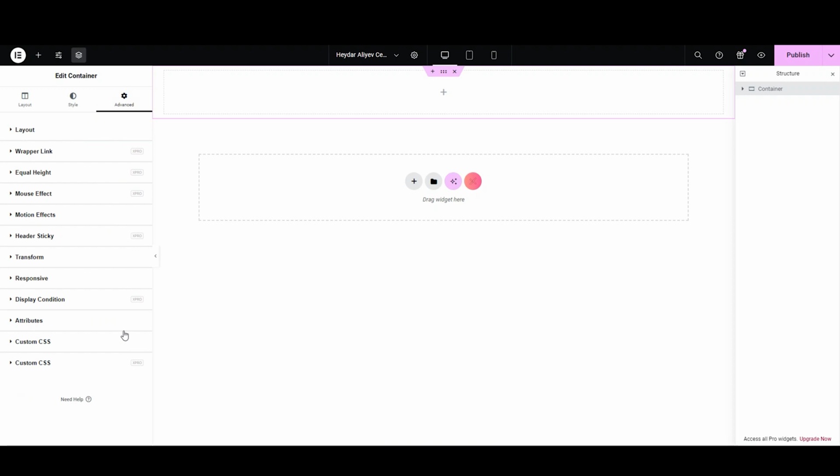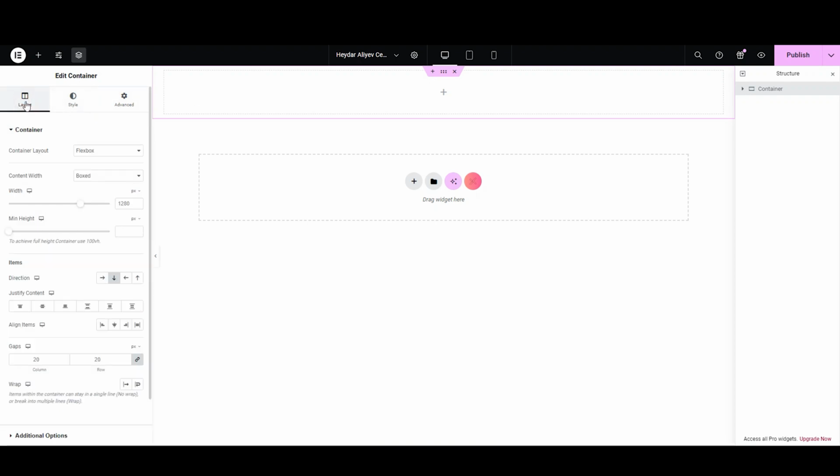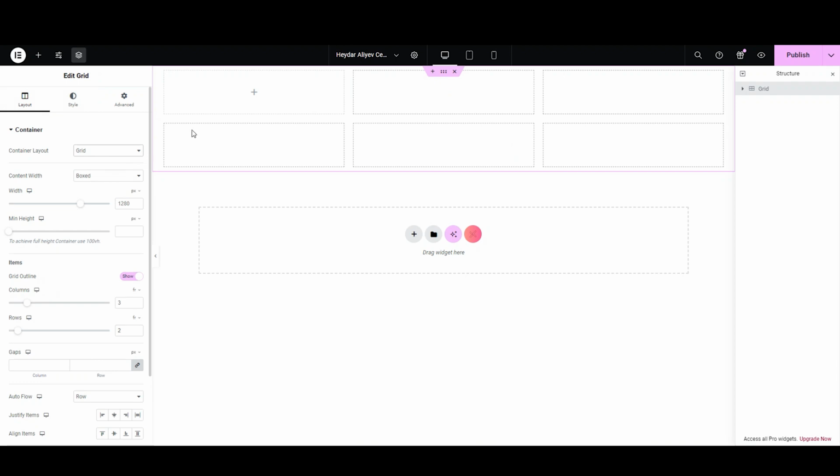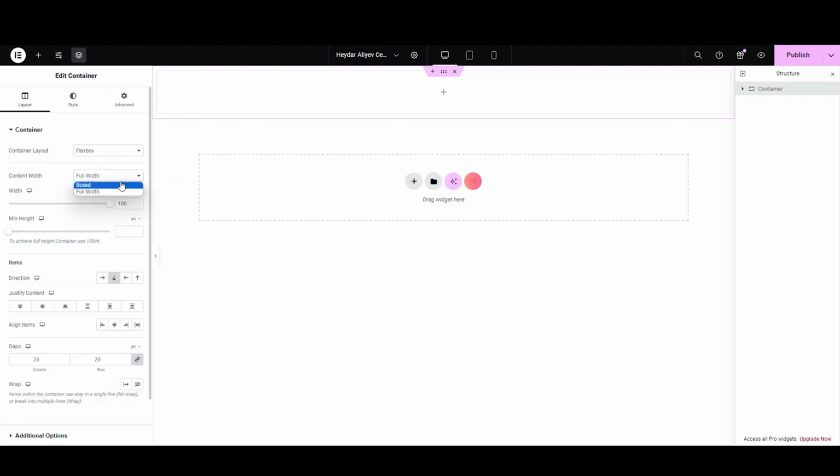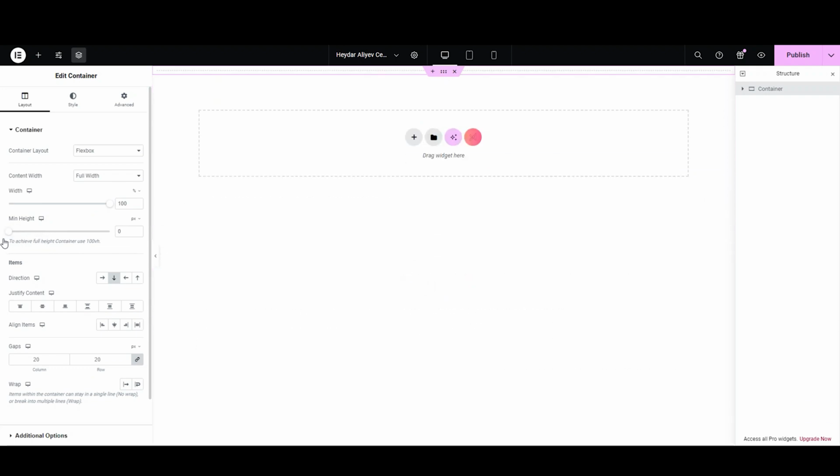So let's start with the layout. Here we have all the container settings, the container layout. If we choose grid, you can see this is the grid layout, if we want to drop 3 or more elements. Next we have this container width. We can choose the container width to boxed or full width. We can also adjust the width by using this slider. Simply drag the slider to adjust the width, or we can do it manually by adding some values to the counter. In the same way, we can adjust the minimum height.